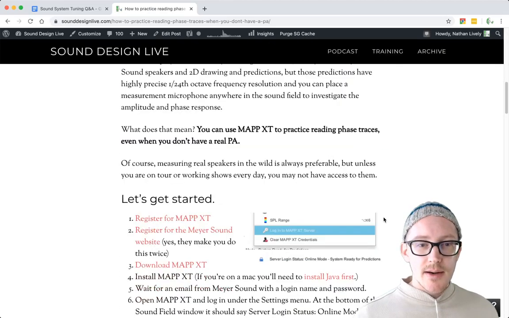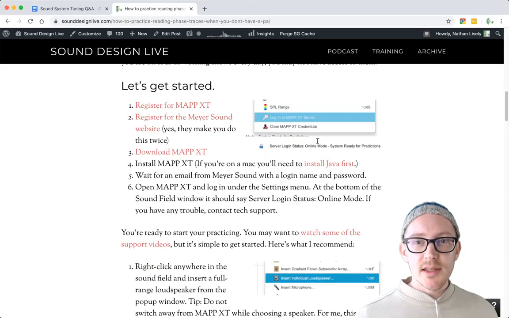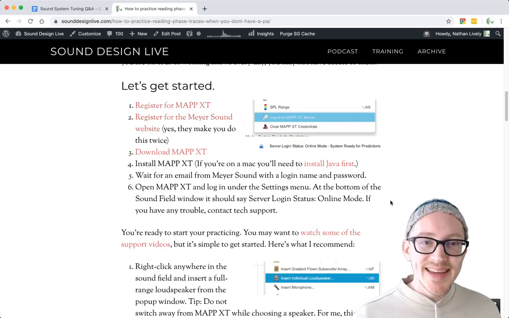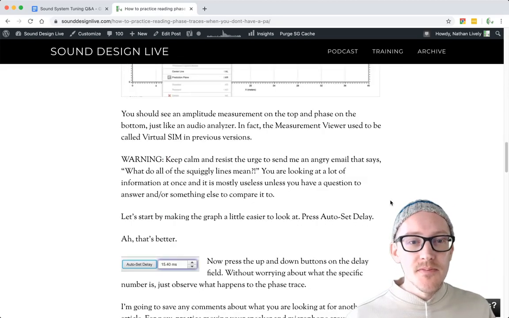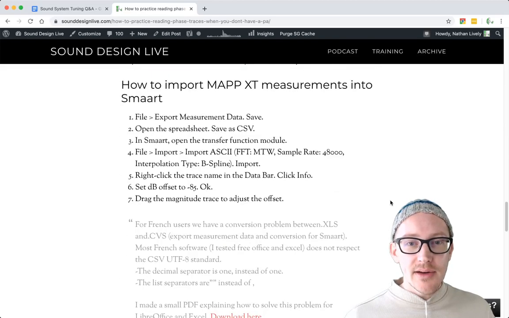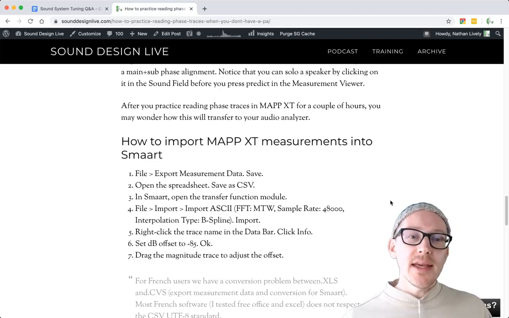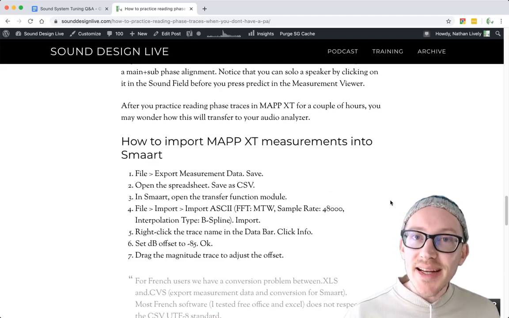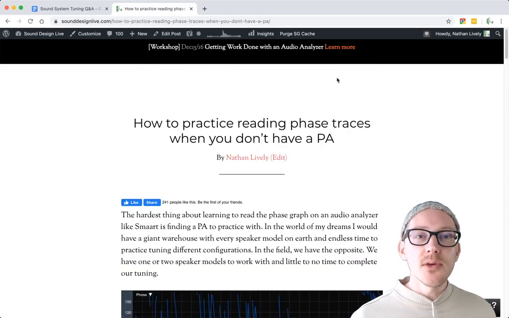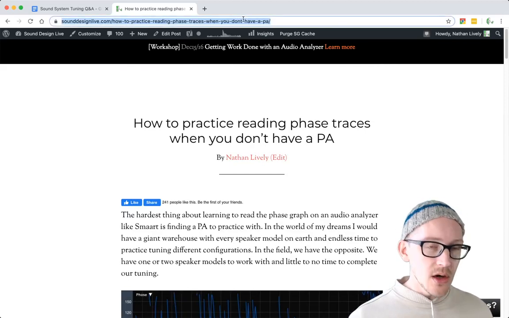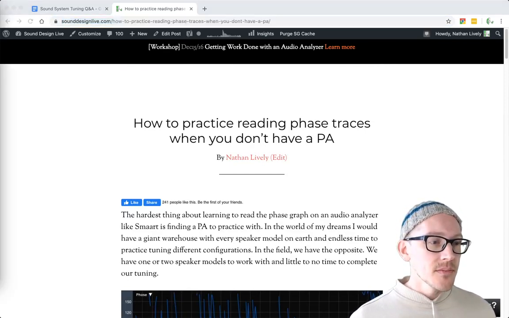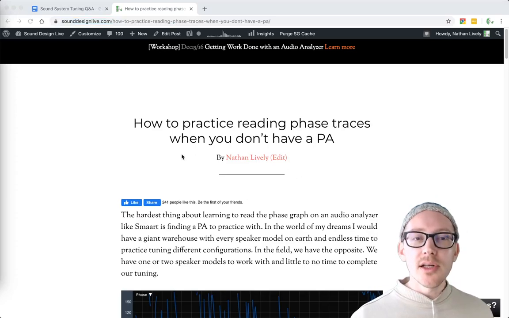It's called How to Practice Reading Phase Traces When You Don't Have a PA. And this walks you basically through installing MapXT, using it for the first time, and then how to go through and do some phase measurement reading practice at home with MapXT. But you can use MapXT to do almost everything that you're going to do in the field tomorrow.